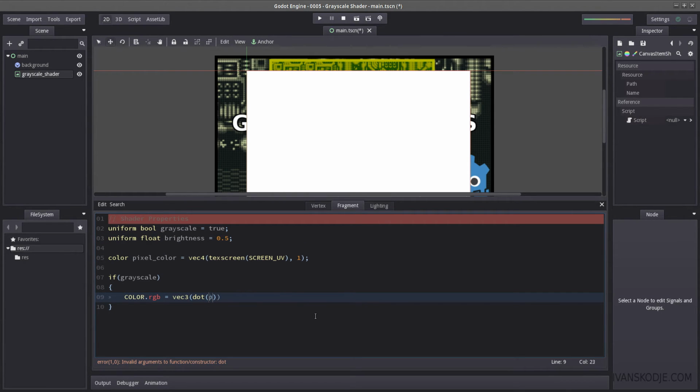So let's first use pixel color dot red, green, and blue. That turns this into a vector 3. If you were to write red and green, you get a vector 2, and so on. And this will return only a float by only getting the red value. So let's get our vector 3 by writing red, green, and blue, comma. This will be a dot product of another vector 3, which will be our brightness. And brightness. There we go. Let's not forget the semicolon again.